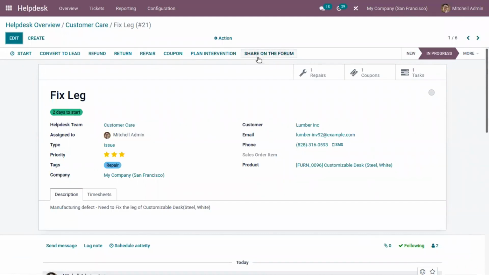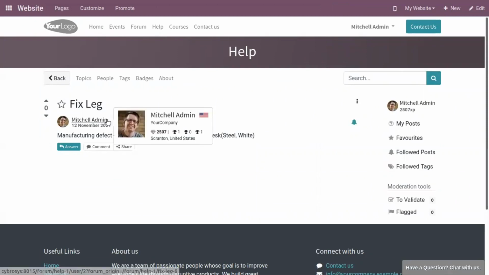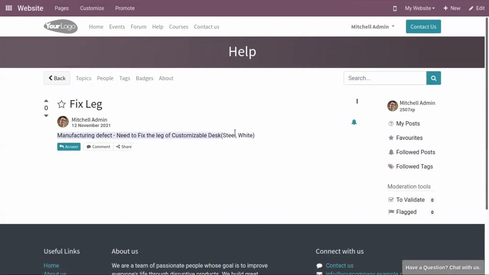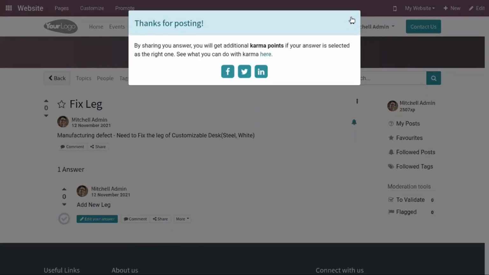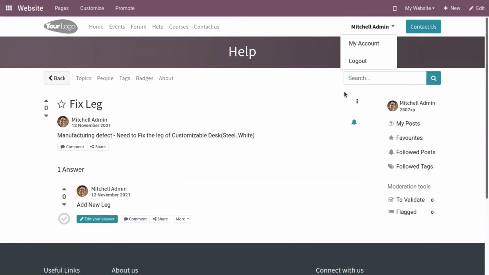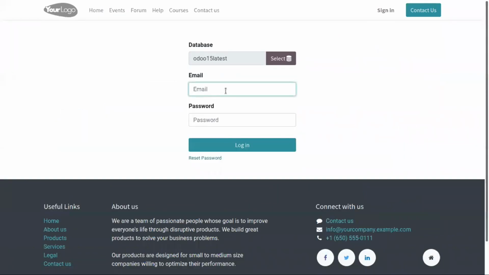You also have an option to share this ticket on the website forum. There we can ask questions or queries. Now we are directed to the website. Here you can see the forum. You can see the description is added here, and people can add answers here. Here you can see the user is Michelle admin, and he can add the answer and you can post the answer. So we can log in as a different person here.